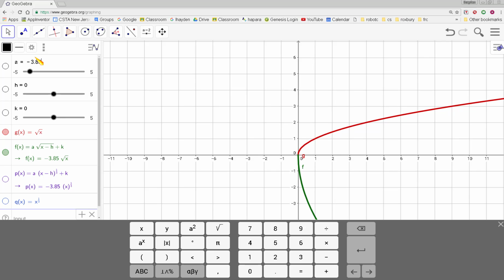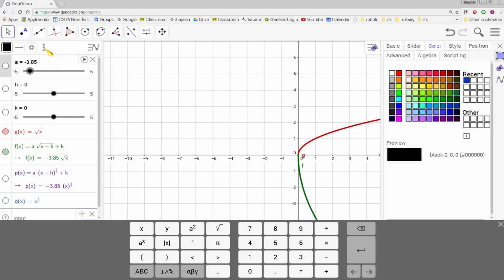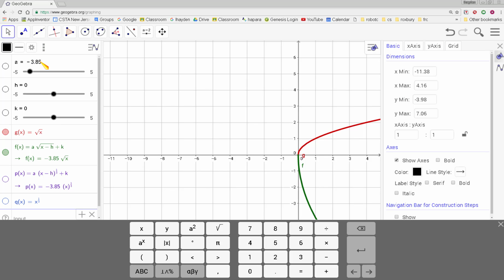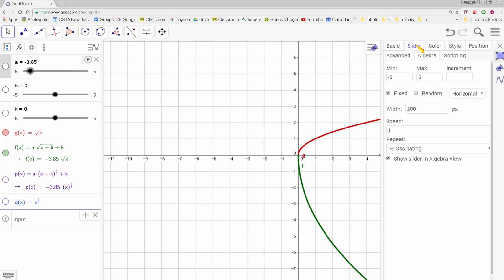The way I do that, hopefully I can remember how to do this. Yes, I go to the slider, so I click once, I go over here to slider, and then I'm going to do -5 to +5, and let me do an increment of 0.1. Okay, and let's see then how that affects things.